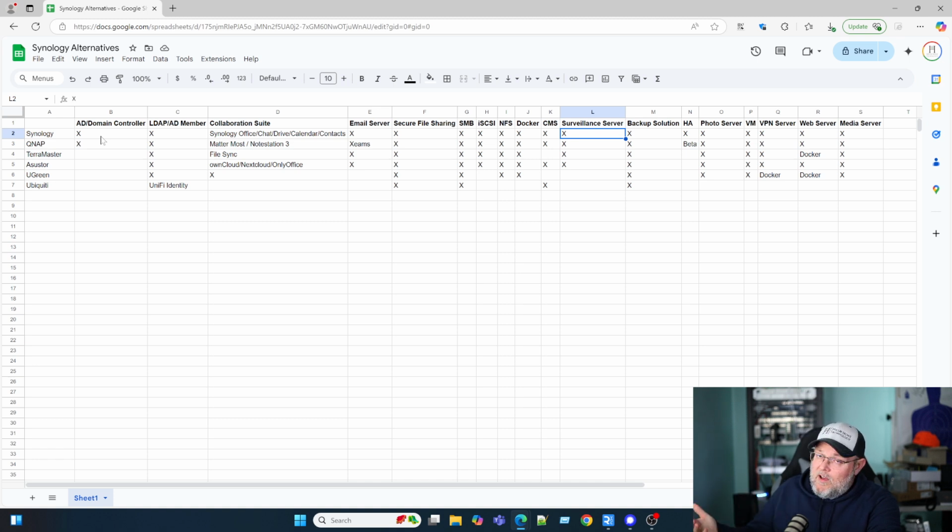Surveillance server. Obviously Surveillance Station has been a big part of the Synology ecosystem, and they do have that, and it also has its own CMS for the surveillance server, because you can manage multiple NVRs and all the permissions from one place. It's really well done. Backup solution. Synology has a backup solution that can do Windows servers, VMs, all those things. Can you run the hardware in high availability? Synology does provide that. So you have two units. If one fails, the other one takes over automatically.